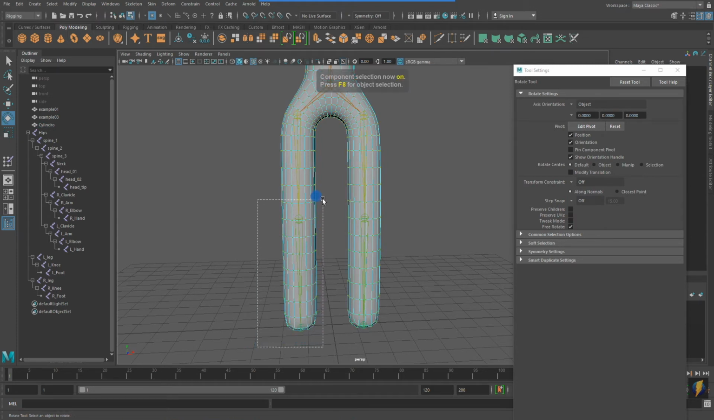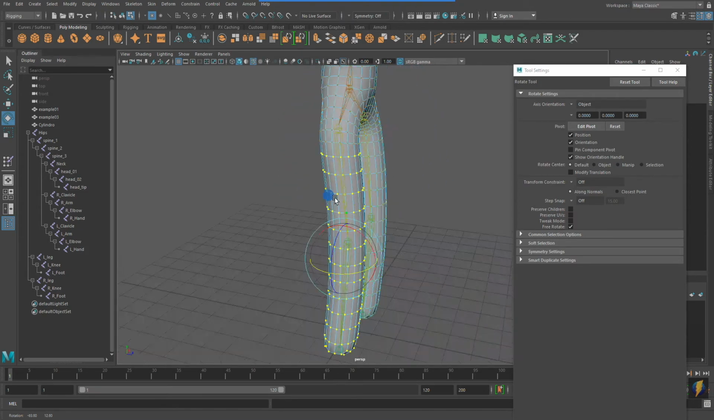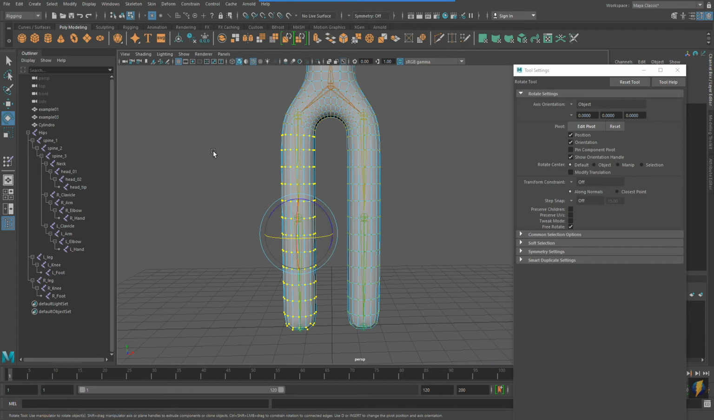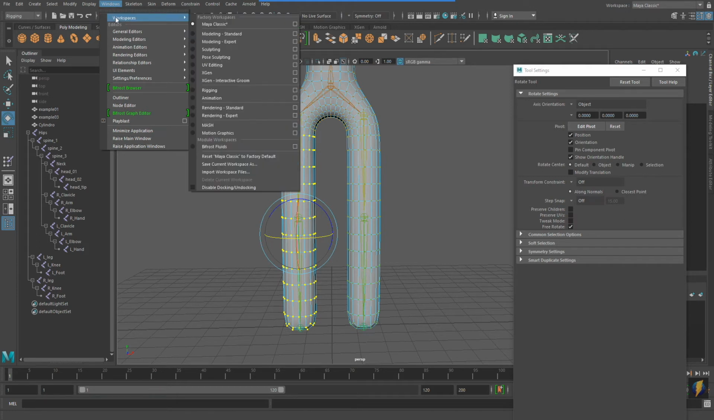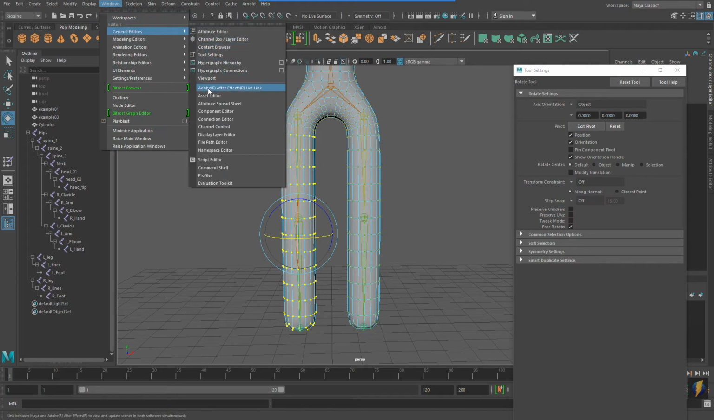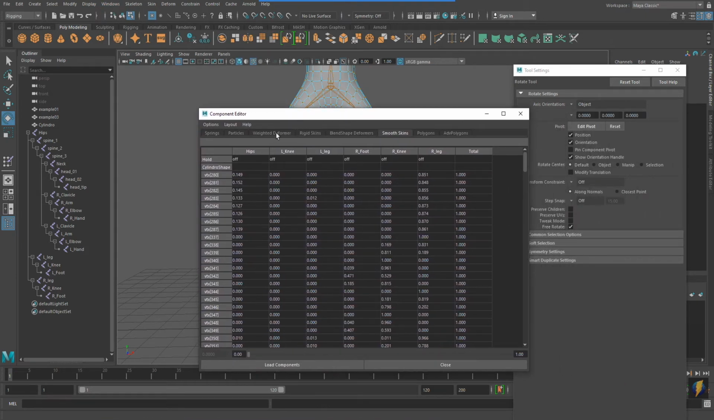So what I'm going to do is select the vertices on the right leg, and I'm going to go into what is called the component editor. So I'm going to Windows, General Editors, Component Editor. And here you want to be in smooth skins. Now we can see the information in an exciting spreadsheet.